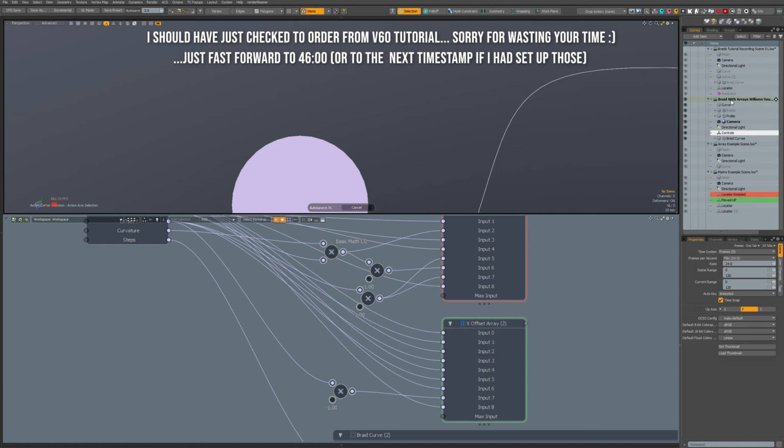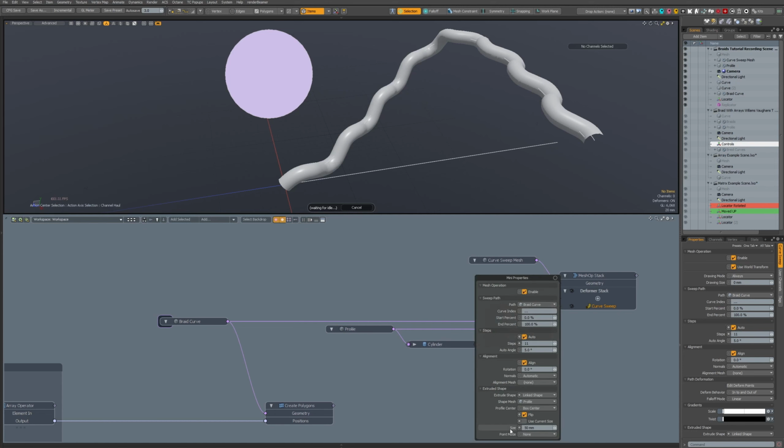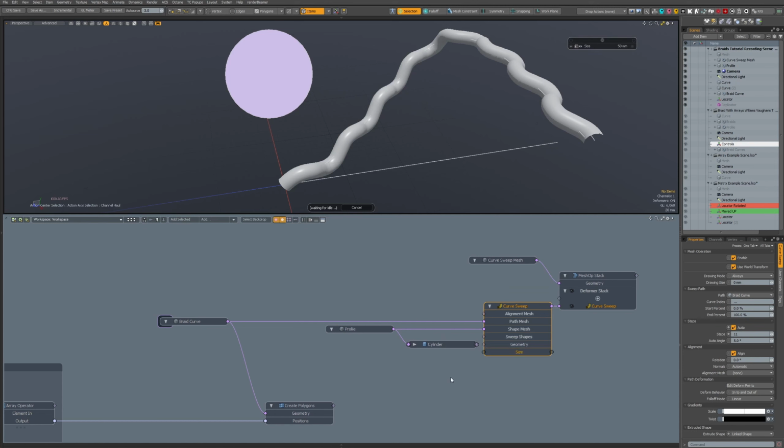So let's take the size from here. Does it have an effect? Yes, it does. Drop it there, and then we have a user channel for it, and we can also rename it, I think.